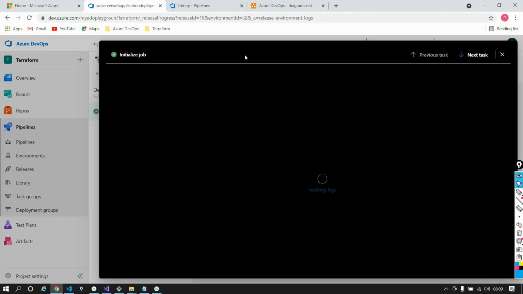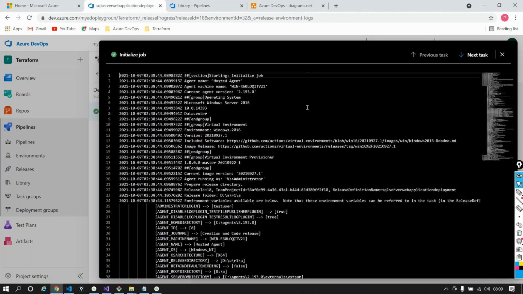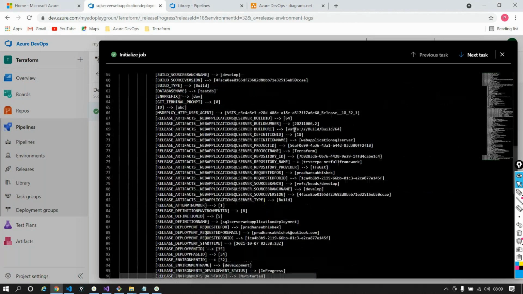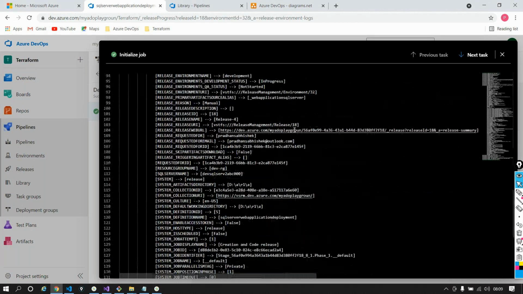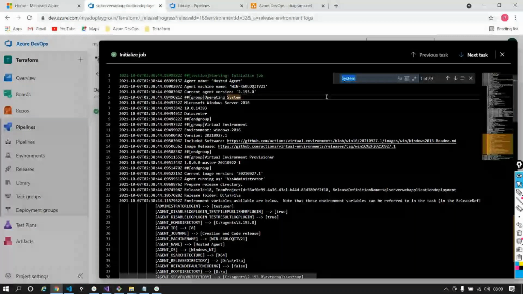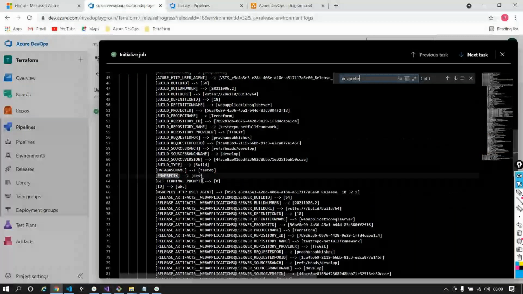So if you see initialize job out here, Azure DevOps will try to resolve all the variables that you have declared. Every variable that you've declared, it'll try to resolve. And if you say env prefix, do you see which value is getting resolved? This is the value that I declared on the pipeline.